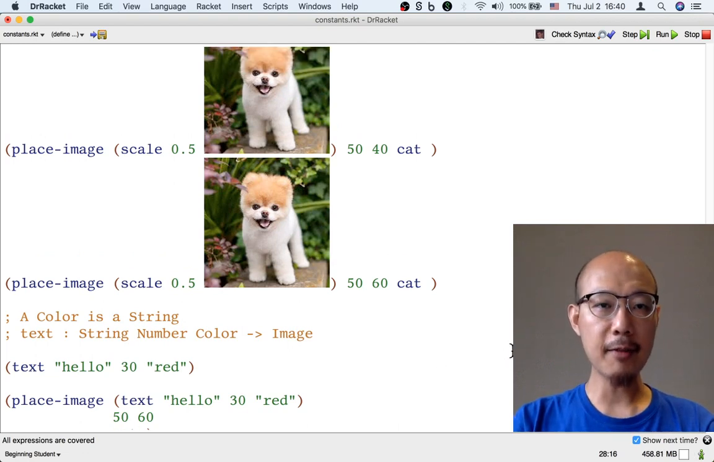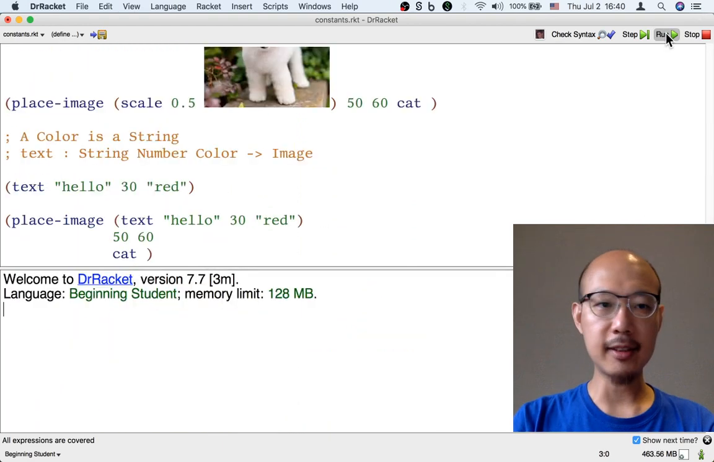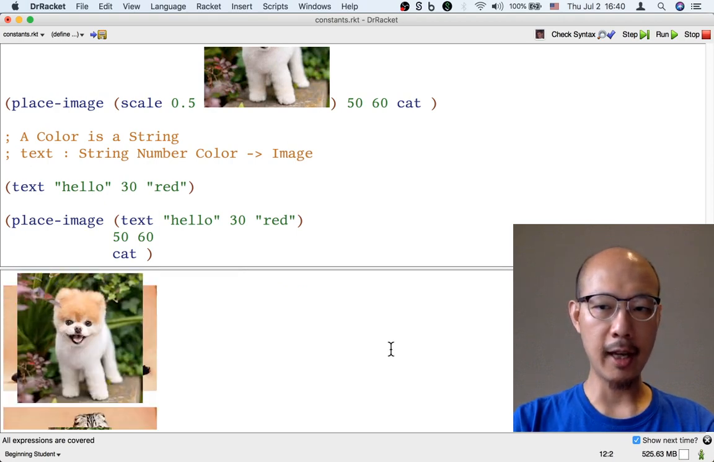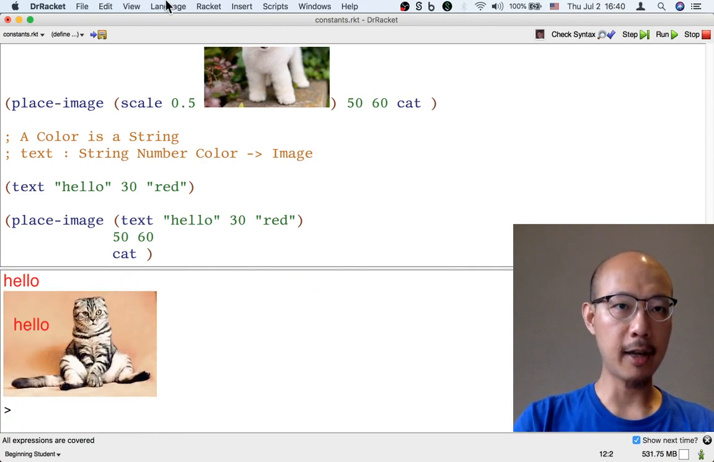Once I've done that, I could still run the same program and it produces the same set of results. All I've done is give a name to the image. And from now on, I could just use that name for that image.